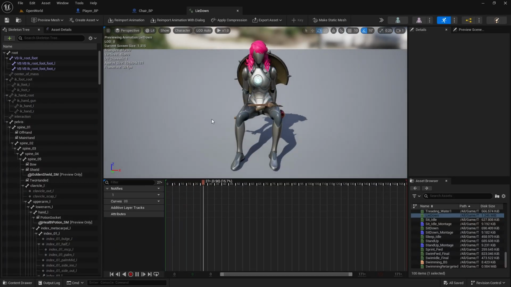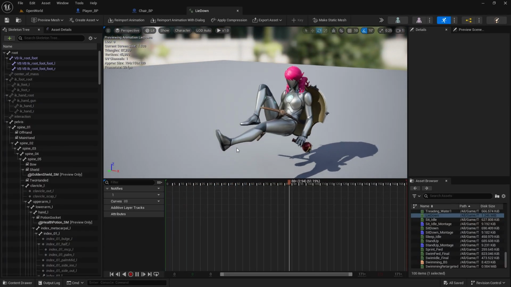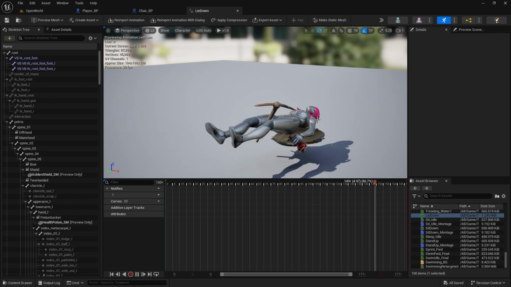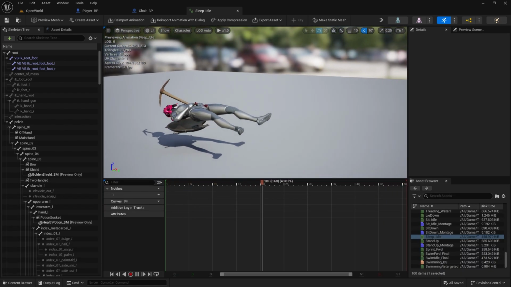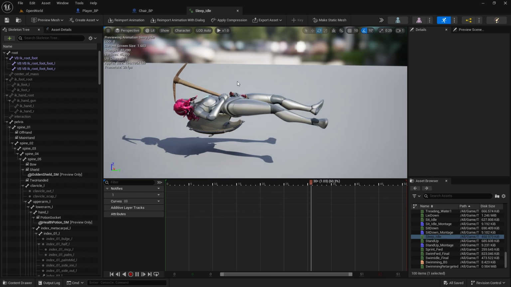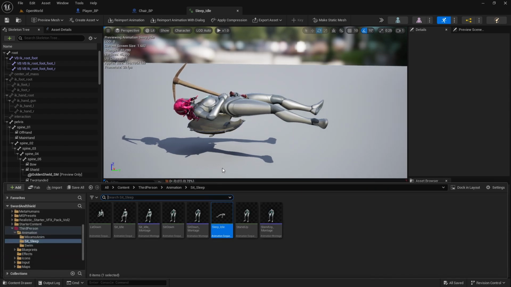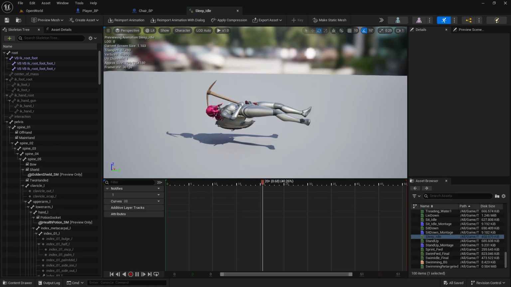So it's this one, lie down, which goes from sitting position to sleeping, and the second one is just sleeping idle. So both of these you can get at Mixamo, and just search for lying down or something, it should come up. I have already retargeted mine and also changed them in a sequencer.